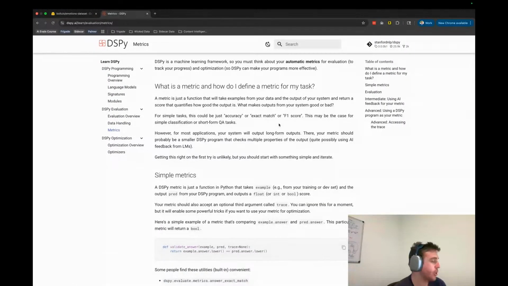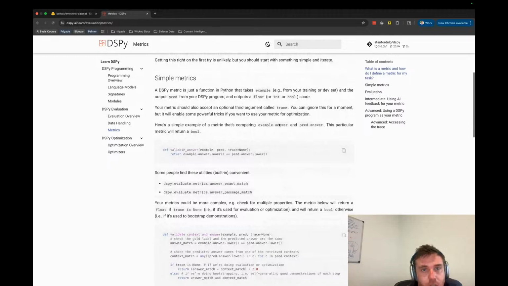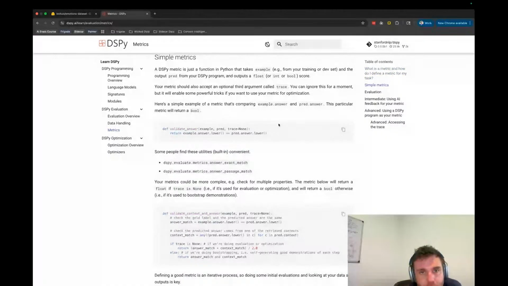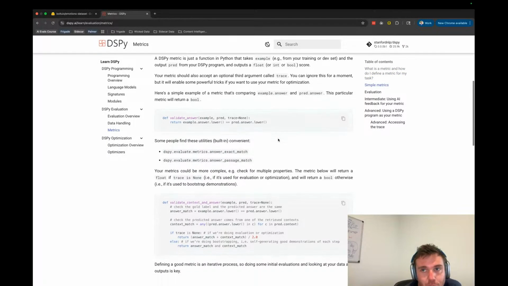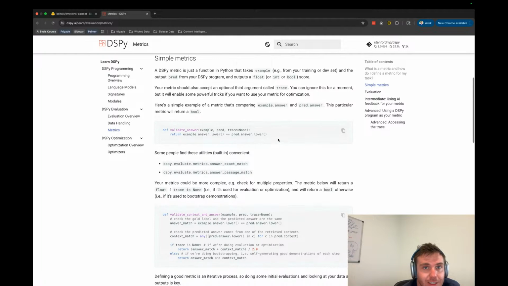You can tell I'm not very familiar with DSPy. I just understand, I think, the underlying principles of it somewhat. So I'm kind of floating through this and quite certain that we can do the thing that I'm showing you here. So a DSPy metric is just a function in Python that takes an example and the output prediction from your DSPy program and outputs a float.